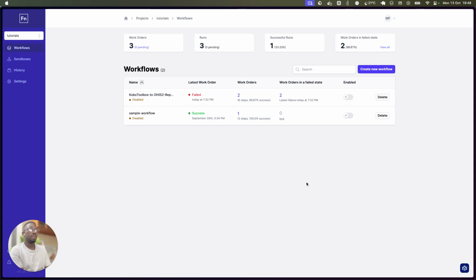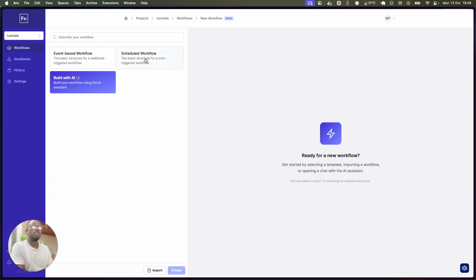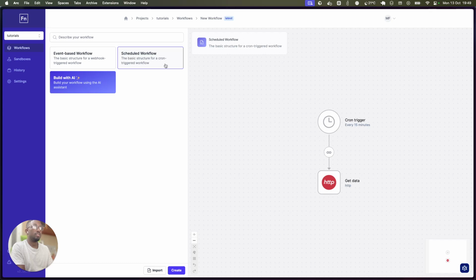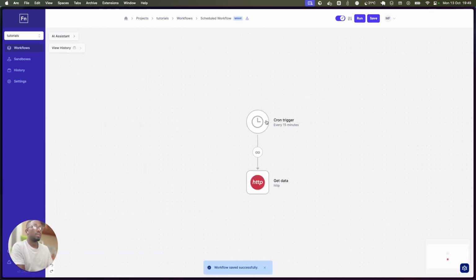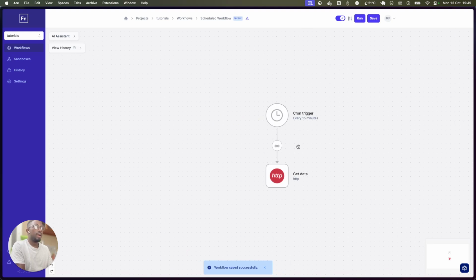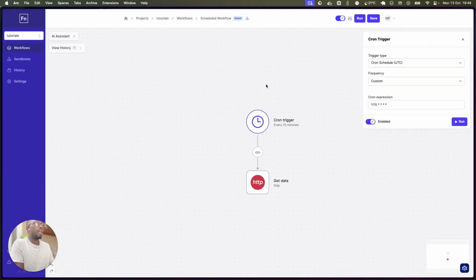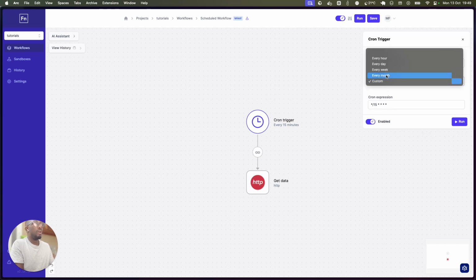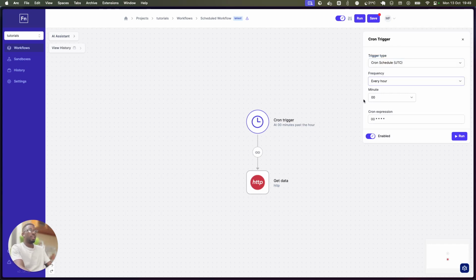So let's quickly create our cron schedule workflow. I'm going to click create a new workflow and I'm going to click scheduled workflow. As you can see here, I have a cron trigger, and in that cron trigger I have this cron expression. You have the ability to either use a form for the cron trigger to specify when you want this workflow to run, or you also have the ability to specify the cron expression.